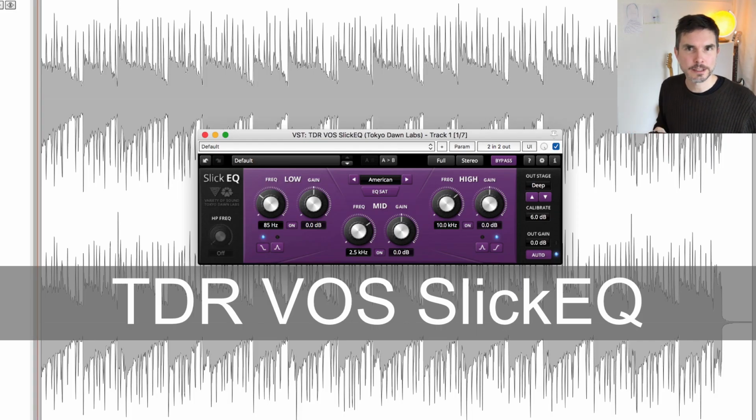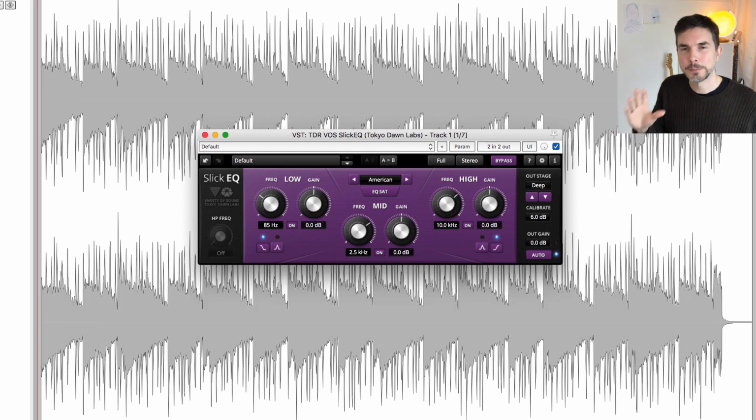Okay, so this is the SlickEQ from TDR. It's a very simple but good sounding 3-band equalizer. And 3 bands might seem like not a lot, but it's very useful for shaping the overall tonal balance. So we have a low band, which can be set either as a shelving or as a peak filter. We have a mid band that is a peak filter, and a high band that can be set as a shelving or as a peak filter.